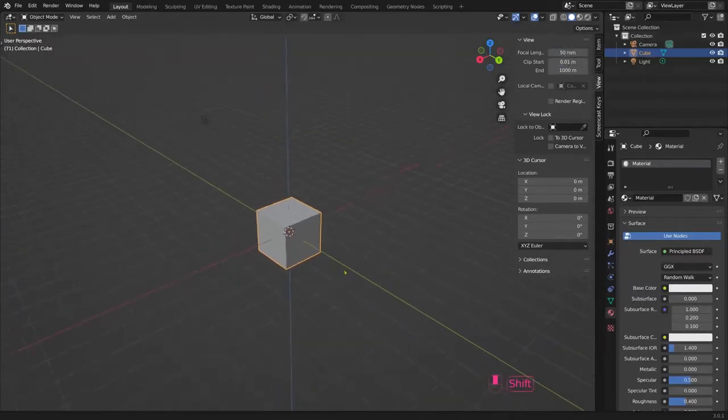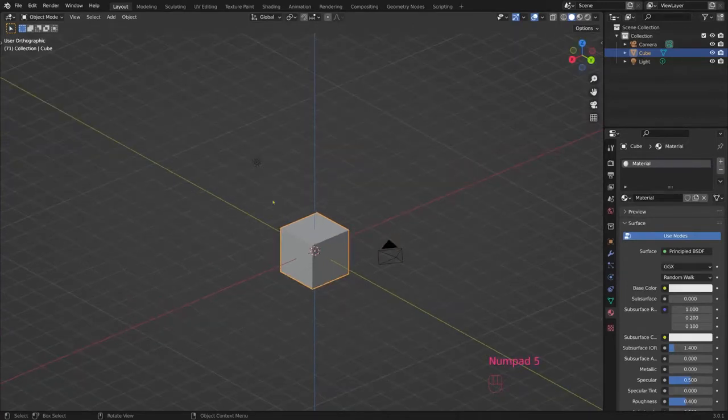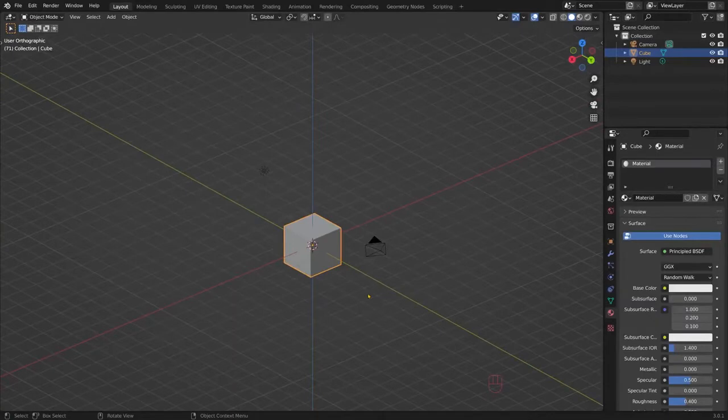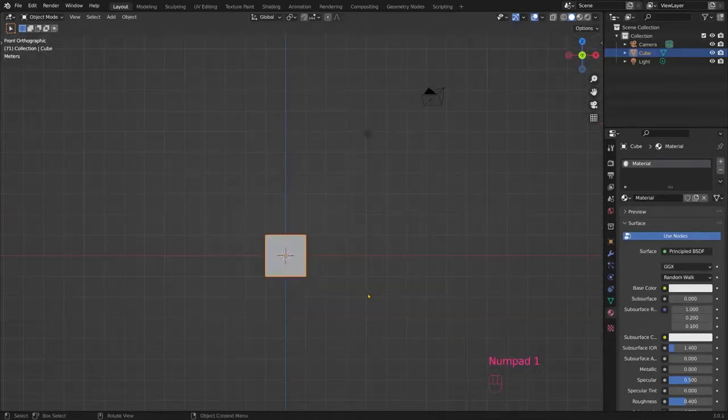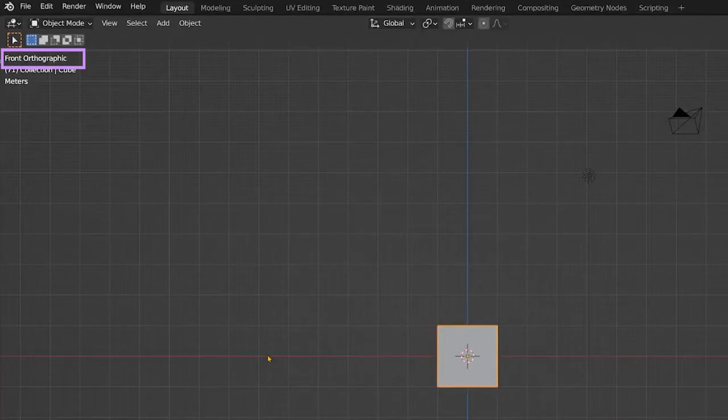If you don't want this, you can just hit 5 on your numpad, and everything will be exactly the same size, no matter how distant or near it is to you. Of course, you can also use the other buttons of the numpad. If you use one, you will see your object from the front. It also says front orthographic in the upper left corner, and only the X and Z axis is visible.